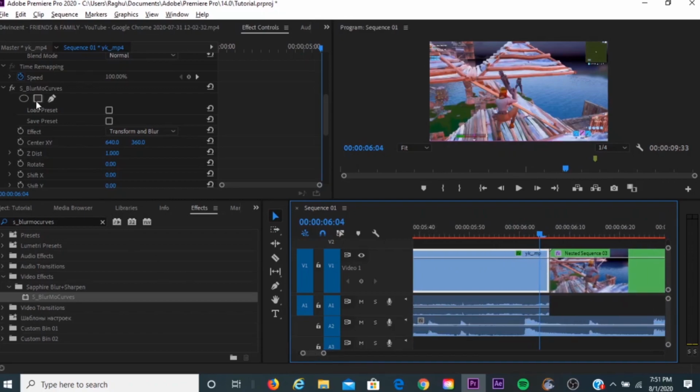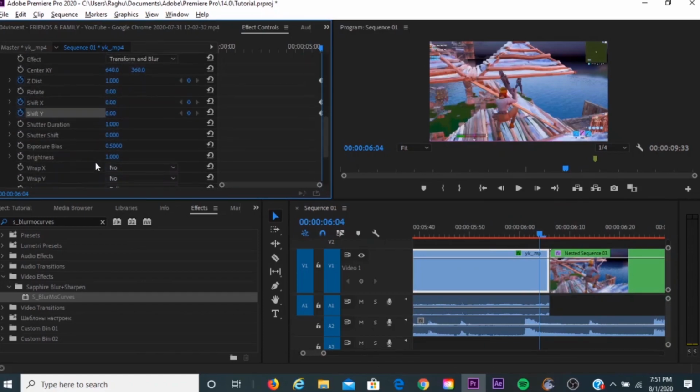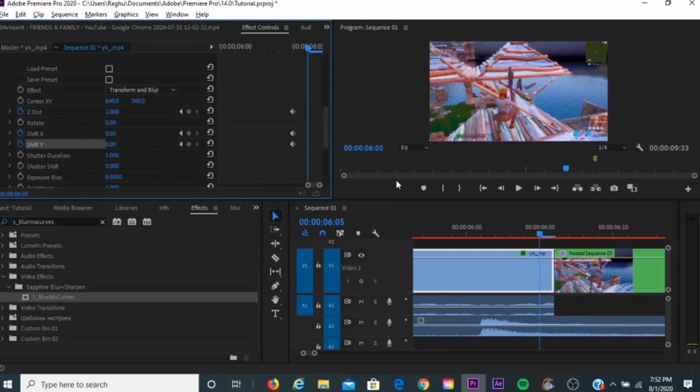And you want to make sure you check the Z distance, Shift X, Shift Y. Wrap X should be reflect. And the wrap Y should also be reflect. So what we're doing right now with these blur curves is creating a transition from this into a cinematic. So right here is where you want to change all these things.